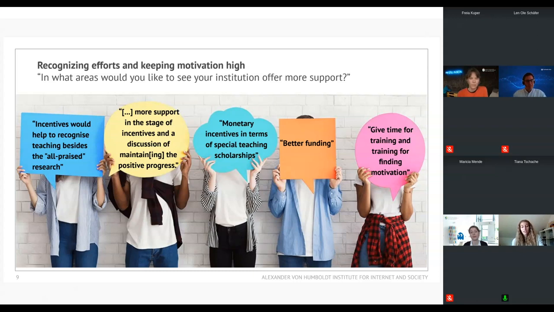To address this issue, we asked our survey participants what the institution could offer more to keep their motivation levels high. Here we have some quotes out of our survey, and examples here are monetary incentives, funding, or didactical trainings. So these are just two out of many barriers that come up during the implementation process of digital teaching in universities. If you're interested in reading more about these challenges, you can visit our field guide, which is presented right now.